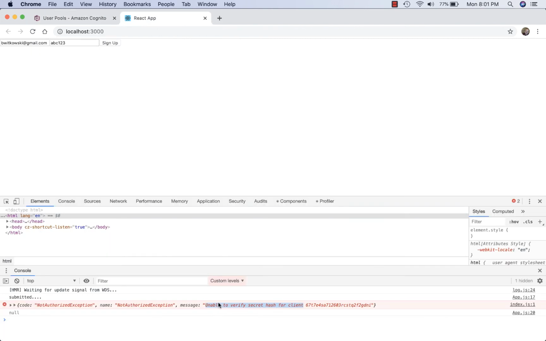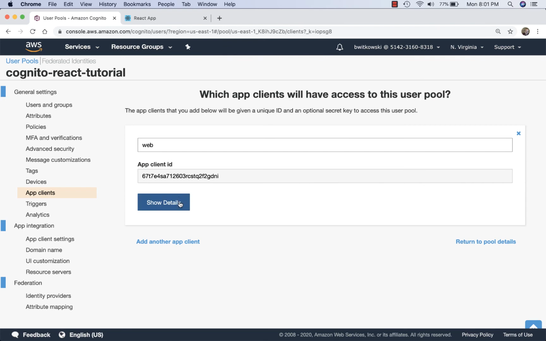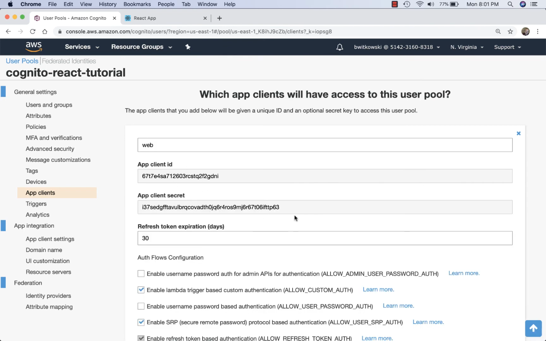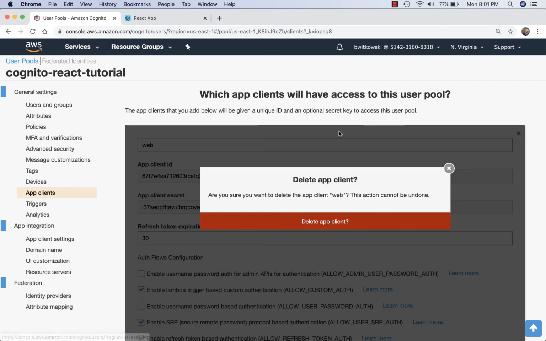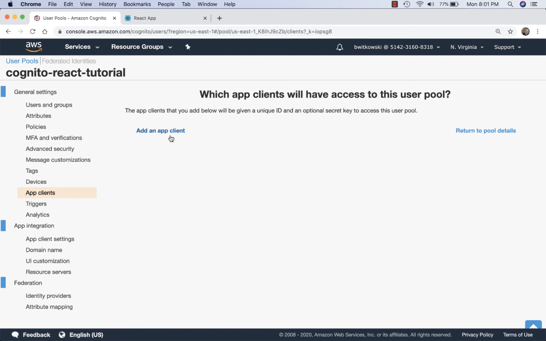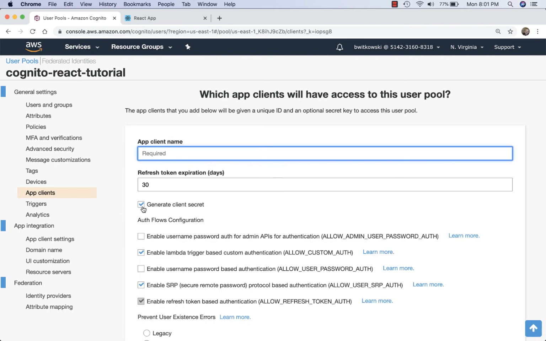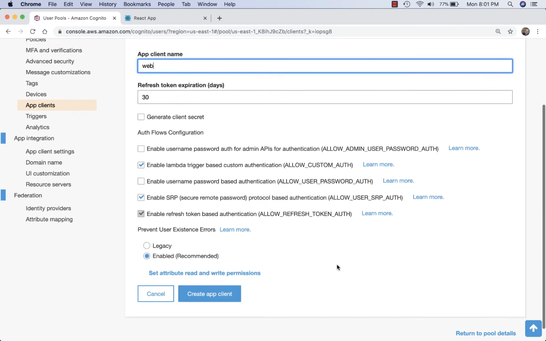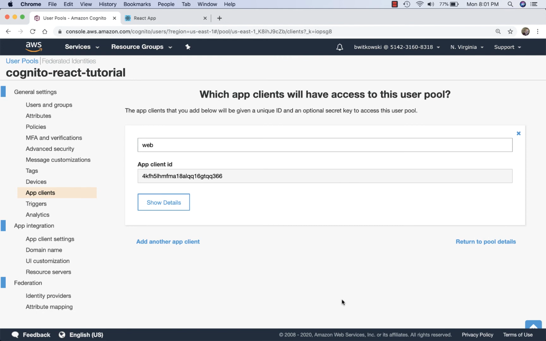Okay, so this error has to do with the fact that I set up my app client incorrectly for this tutorial, at least. If I go back over, my app client has this app client secret, and I'd have to pass additional information to this app client. So I'm going to delete my existing app client and add a new app client. In this case, I'm going to say I don't want to generate a client secret. I'm just going to call my app client web again. I'm going to create it.